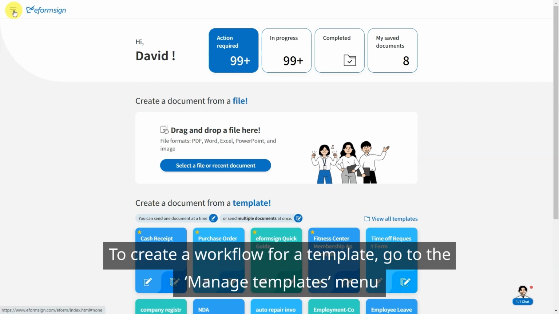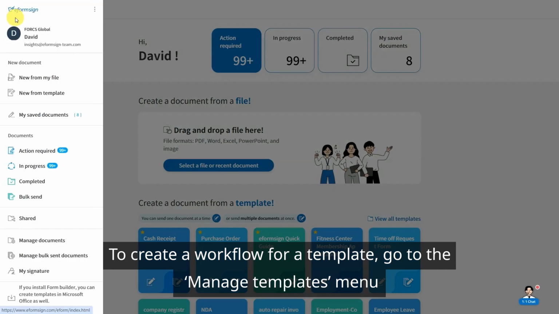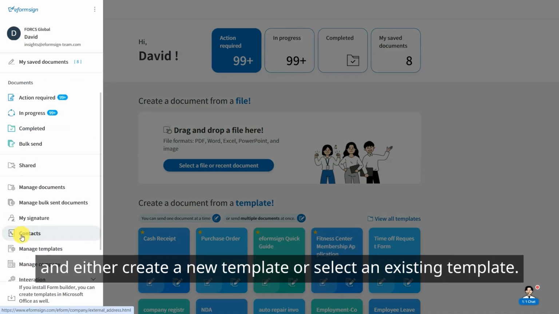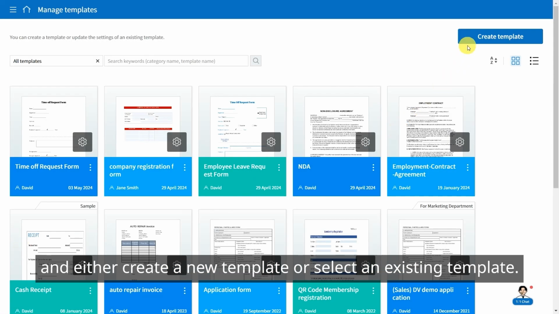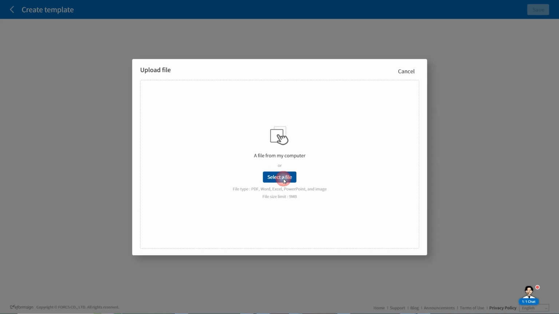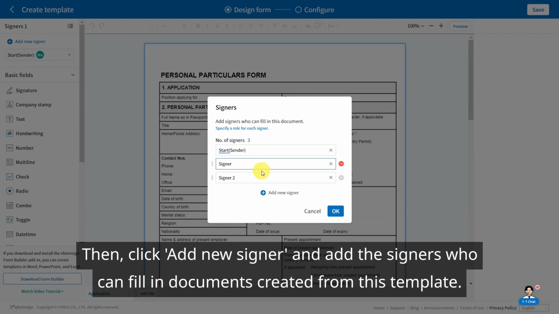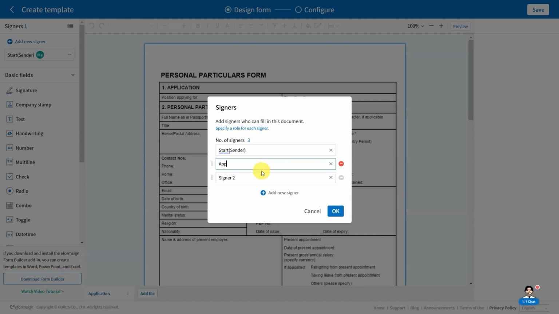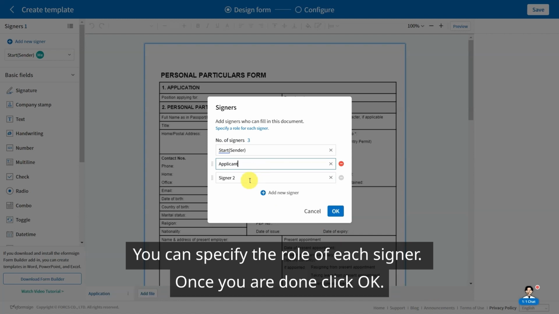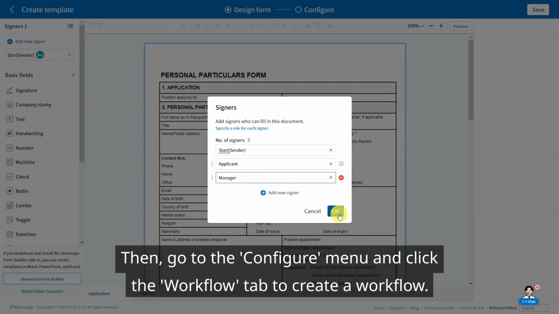To create a workflow for a template, go to the Manage Templates menu and either create a new template or select an existing template. Then, click Add New Signer and add the signers who can fill in documents created from this template. You can specify the role of each signer. Once you are done, click OK.